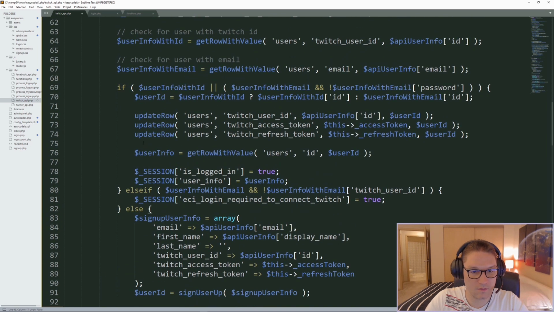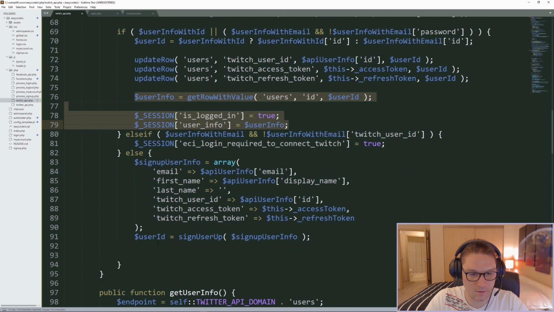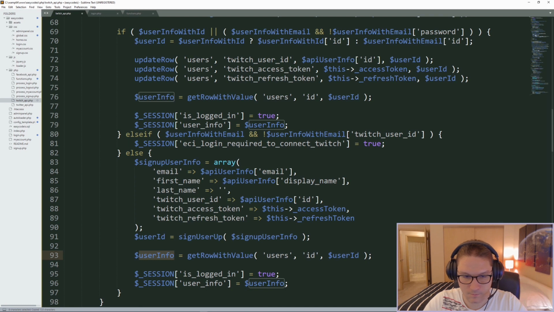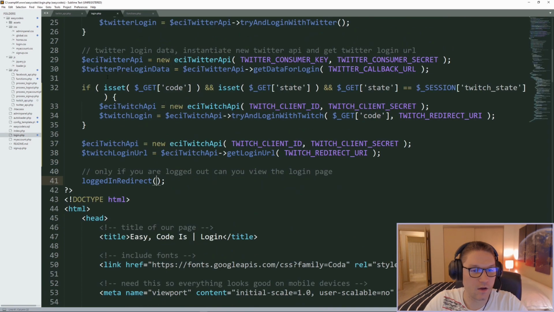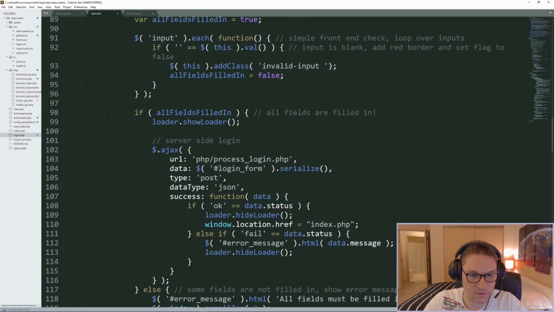Then we're going to do the exact same thing we did here in our first if statement. Get the user info with the new user ID that we created. Then we're going to log them in by specifying is logged in true and saving the user info to our session.